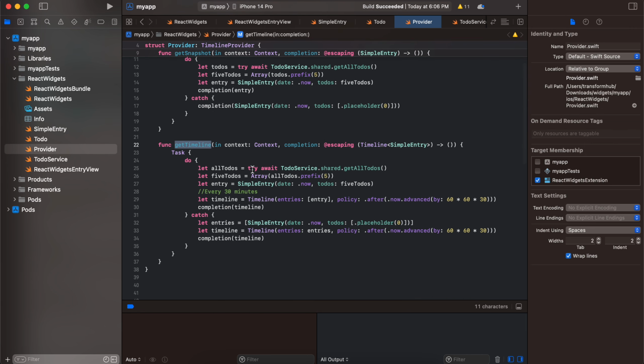Similarly for getTimeline, we get all the todos from the API, fetch the first 5, then create an entry, and then we are updating the timeline every 30 minutes. I'm not sure what the minimum time is for updating the timeline, but you definitely cannot keep it as 1 second. iOS won't allow it. Even if you keep it as 1 second, iOS won't refresh your timeline every single second, because that would drain the battery a lot. Once you create a timeline, we are sending it as a completion handler. If there is a catch clause, we are just sending the placeholder instead of the API call. The rest all remains the same.